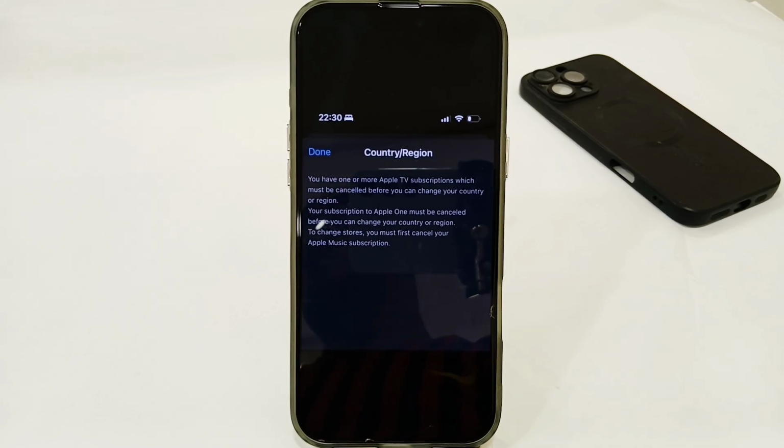Hey guys, today I'm going to tell you how to fix the issue of being unable to change stores. You must first cancel your Apple Music subscriptions on your iPhone or iPad.